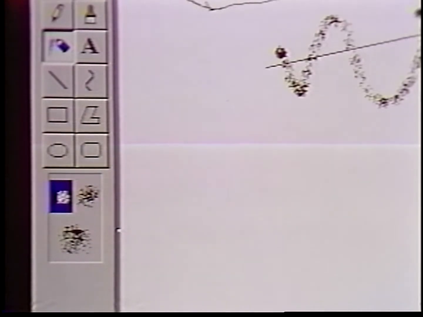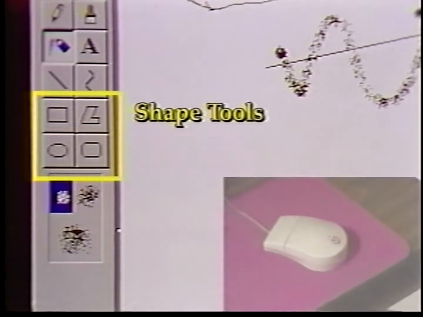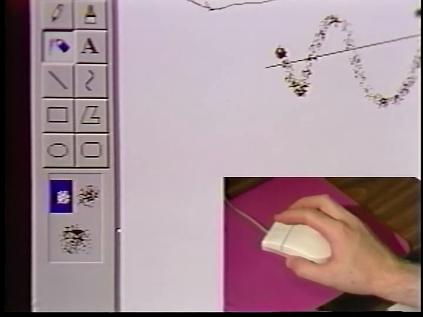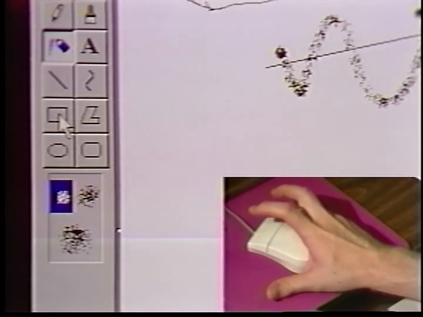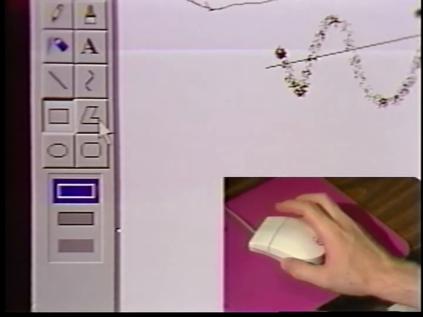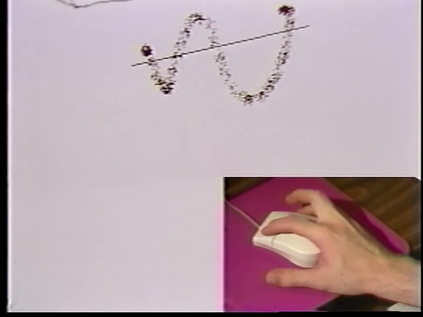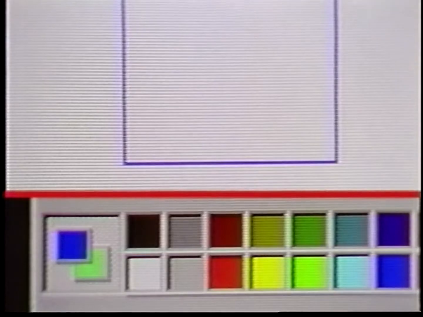To draw a shape, click on one of the shape tools down here. Let's choose the rectangle. Click here, then click and drag. Notice how the shape is drawn in the foreground color.